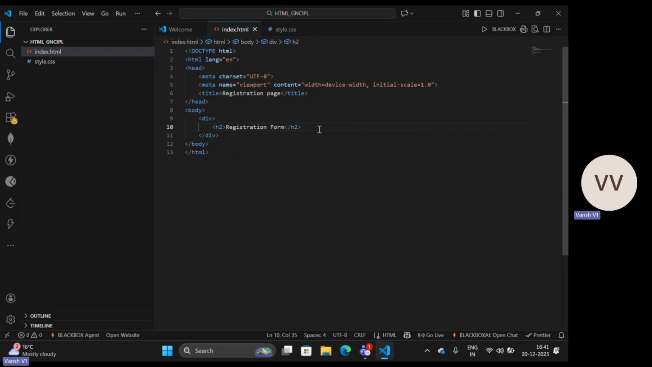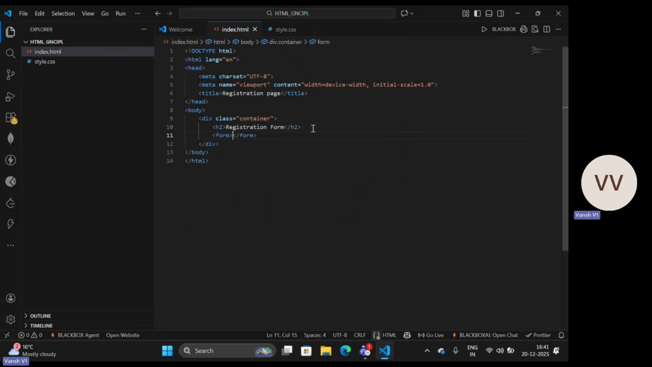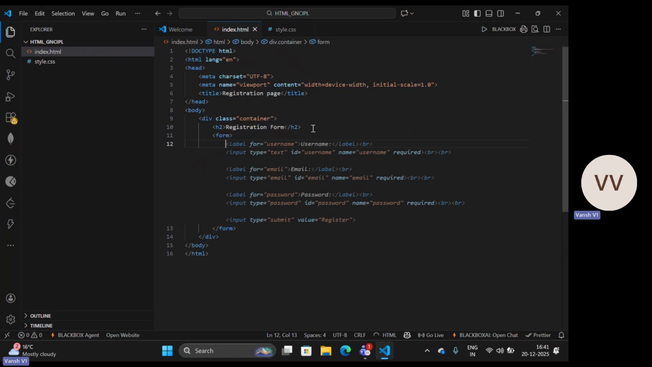So this is the heading of ours for the registration form, and I will segregate all the divs with a particular class or ID so that in styling it will be easy for me. I am giving it the name container as it will contain my whole form. Okay, now after the h2 tag, we are going to create a form. Why are we creating a form? That will become clear to you as we go ahead in the session, because we have to take all the input from the user.